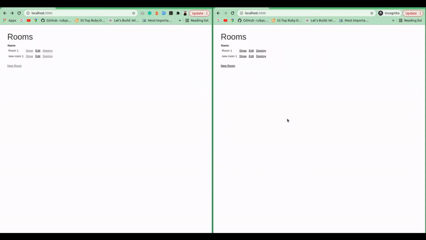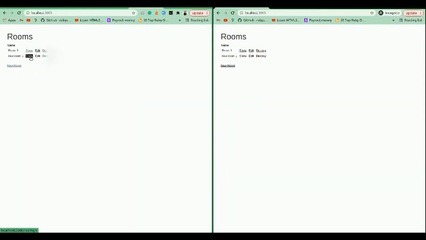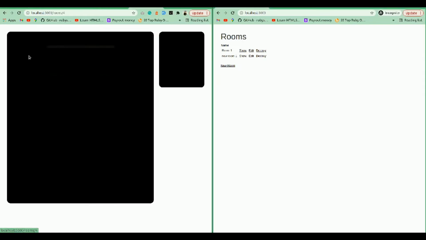In this tutorial, we are going to build audio mute unmute, video on off and screen share features. Let's see how it will look like. Open the project dashboard in two different tabs and open the show page of the same room in both the tabs and wait until it's loaded.